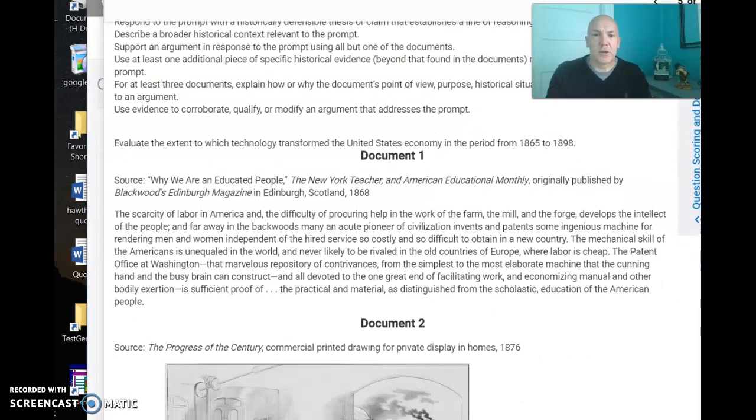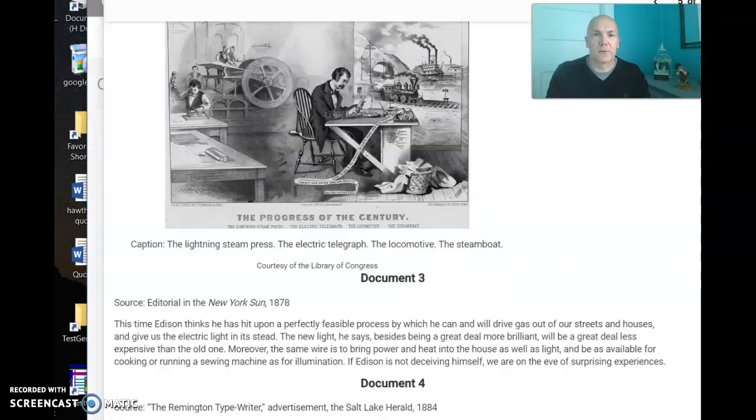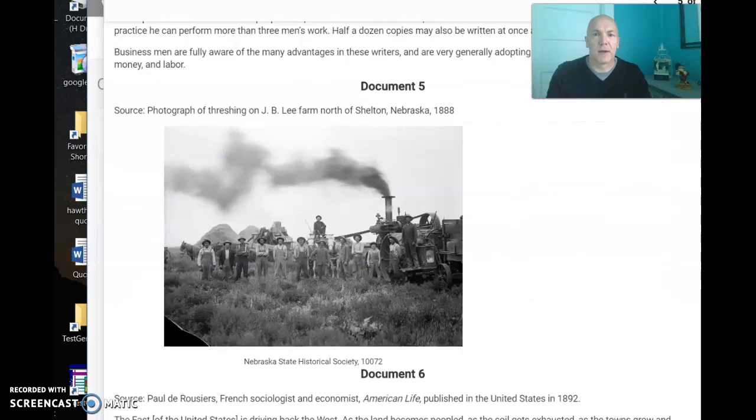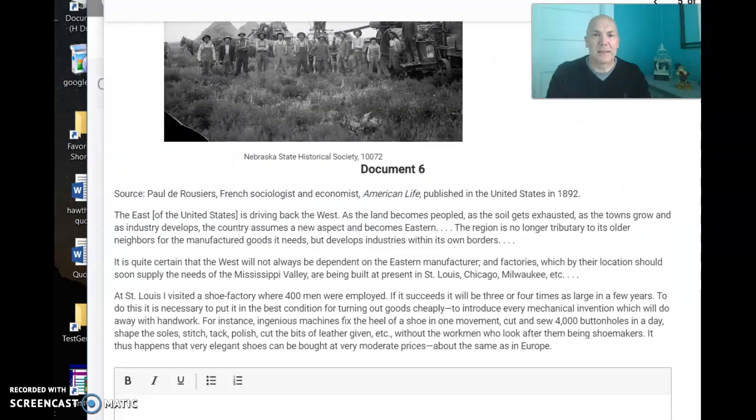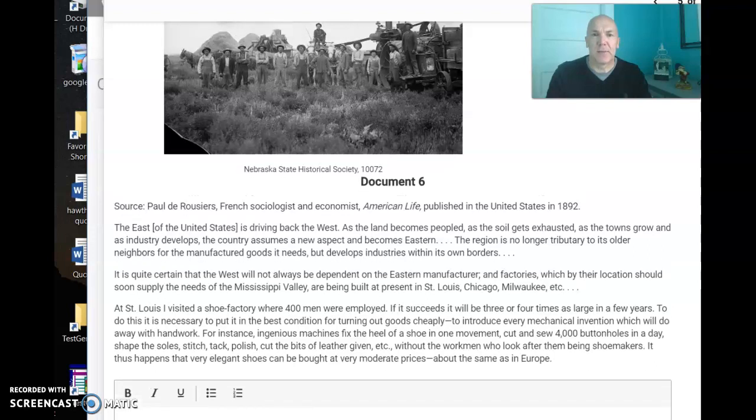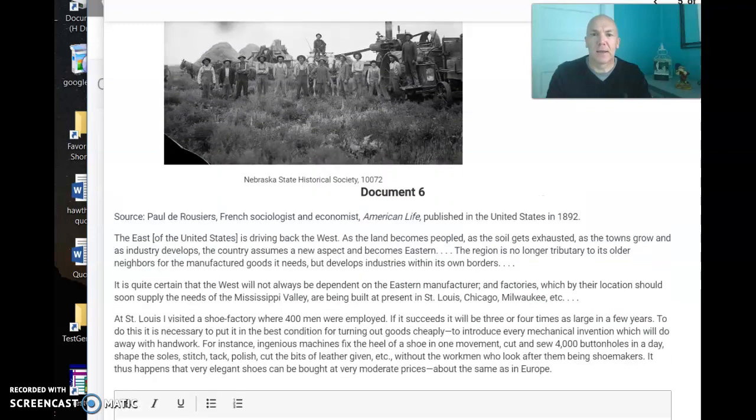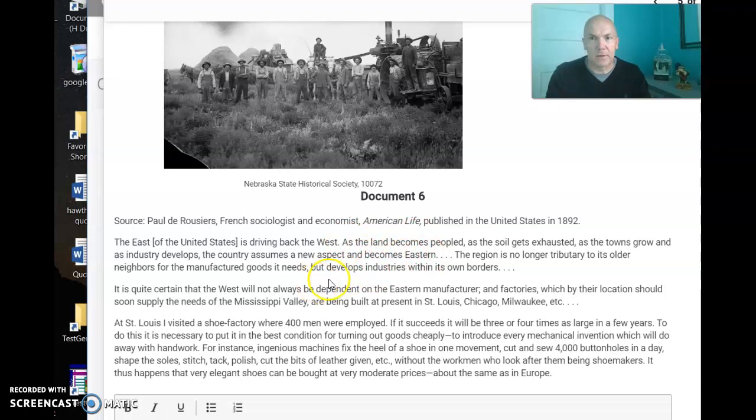One slight change, you'll see that there are 6 documents. Just for time element, we're just going to eliminate document 6. So do not do document 6.